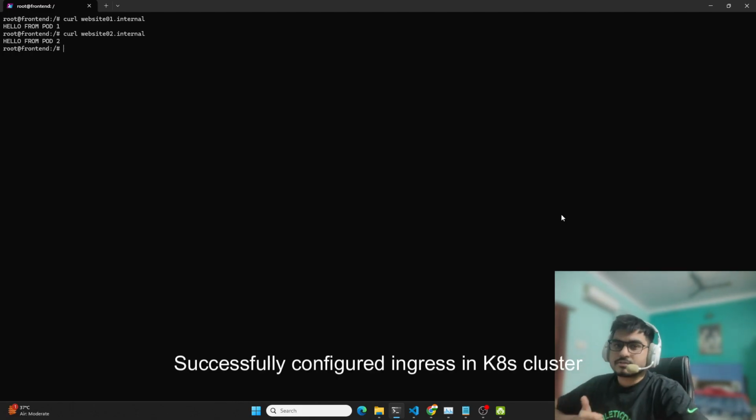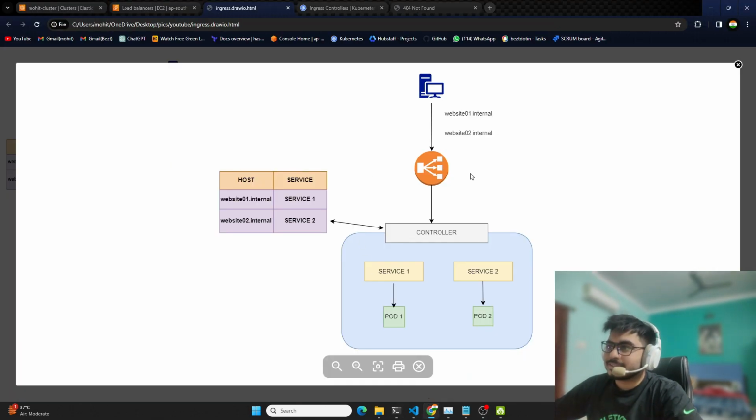Okay, guys, we have successfully created ingress resource in our cluster. So this is the architecture we followed. I hope you understood the concept here. If you have any doubt, you can leave a comment in the comment box. Thank you, guys.